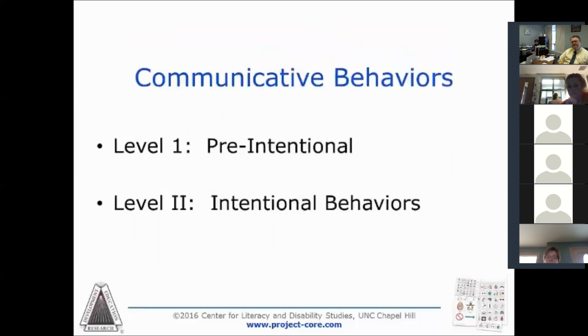Level 1 is called pre-intentional. At this level, students are communicating in a reflexive or reactive manner. An example of this type of communication might be crying because of pain or discomfort. When a student does this, it is a reaction to that physical state rather than an intentional effort to communicate about the pain or discomfort. Pre-intentional communicative behaviors must be interpreted by others.